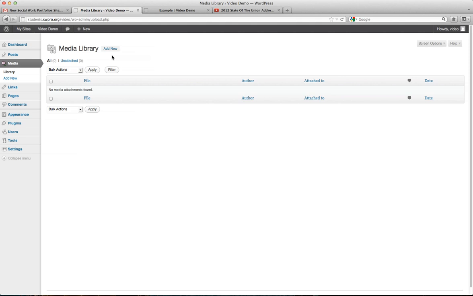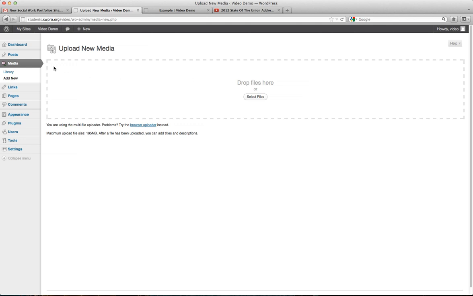A lot of people choose to add all of the content they want to use, all of their documents and everything, just through the Media tab. It helps to keep them more organized and helps people understand one portal that they can go to upload. So I'm just going to click Add New here. It's going to bring up a nice little window like this where I can either drop files from my desktop or select files. I'm going to demonstrate both here.